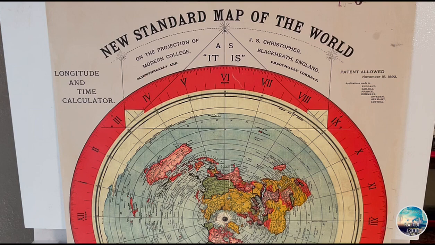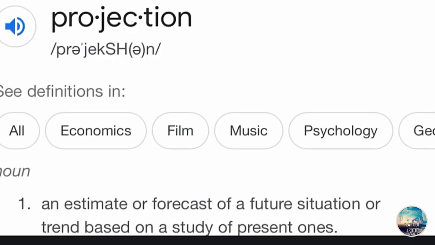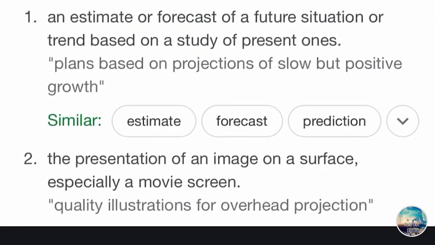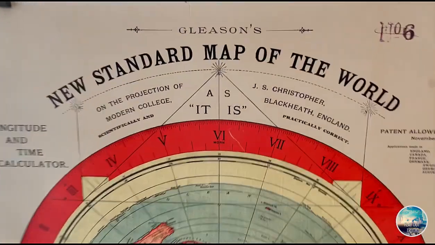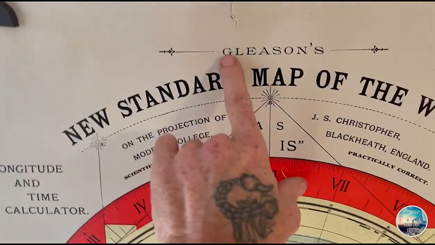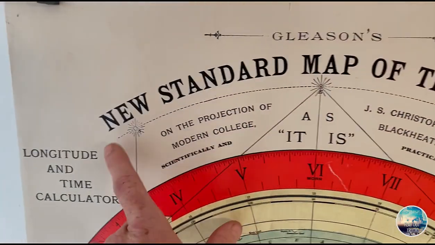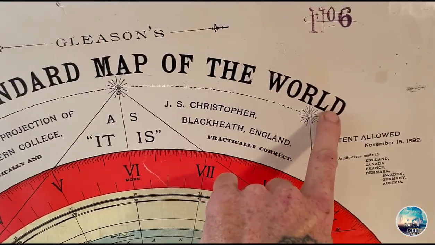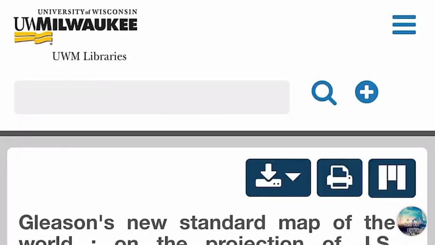Now, if you don't understand that, let me show you here. Projection. Okay. The presentation of an image on a surface, especially a movie screen. Now, that's as deep as we're going to go on that because the definition explains itself. Common sense. But here's what we are going to go into real quick. Like I said before, this is Gleason's new standard map of the world on the projection of J.S. Christopher. Now, let's go to the University of Milwaukee.